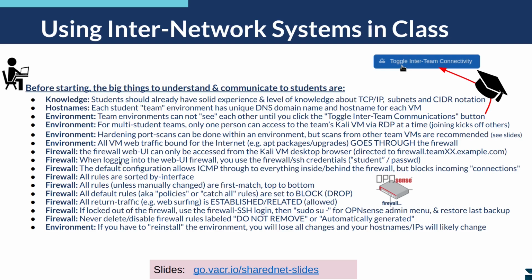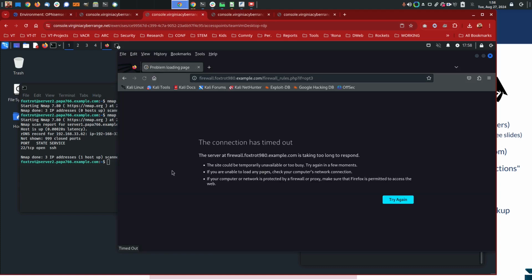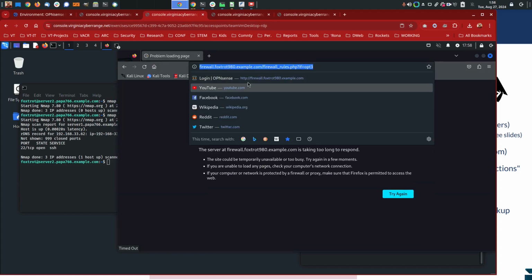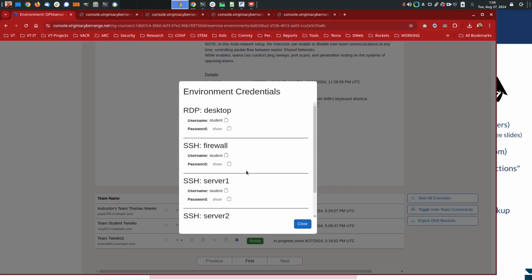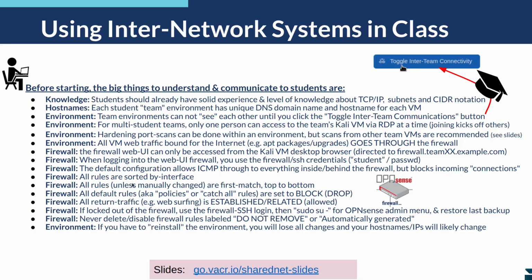When logging in to the firewall web UI, you use the firewall SSH credentials. So even though you're logging into this interface from the desktop system, you're actually using the SSH credentials. So I would click copy this password here, not this password up here. I'm logging in here, then pointing my web browser to the firewall and using these credentials to log in. So that's an important concept to pass along to the students.